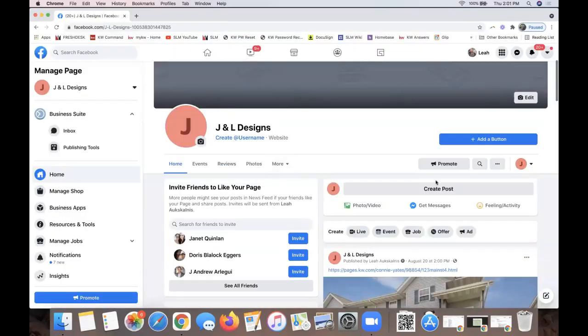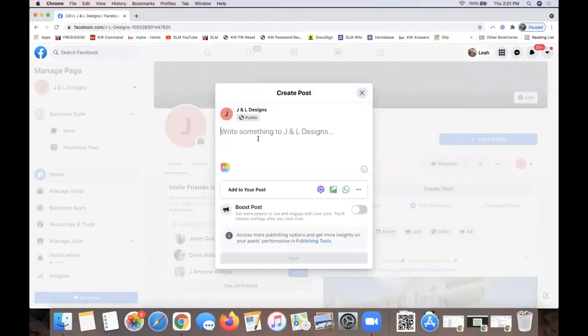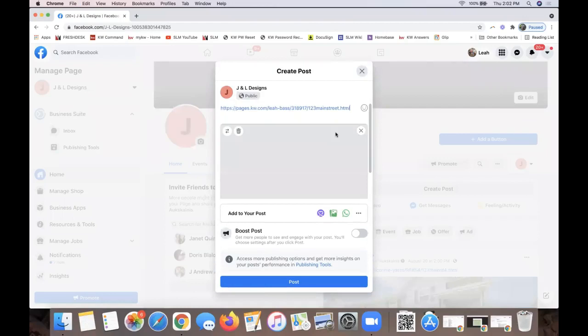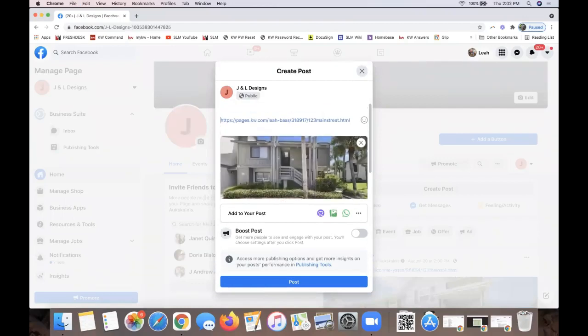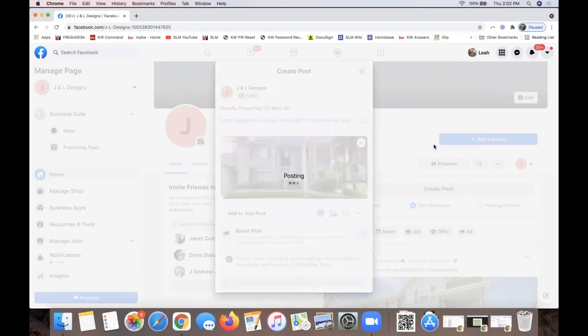You can just watch on my screen. But just to show you how that would look, you could create a post and put in that landing page URL. And you can write something about it, proudly presenting 123 Main Street, something about the gleaming hardwoods and all the built-ins, whatever you'd like to highlight in here. And then go ahead and click post.